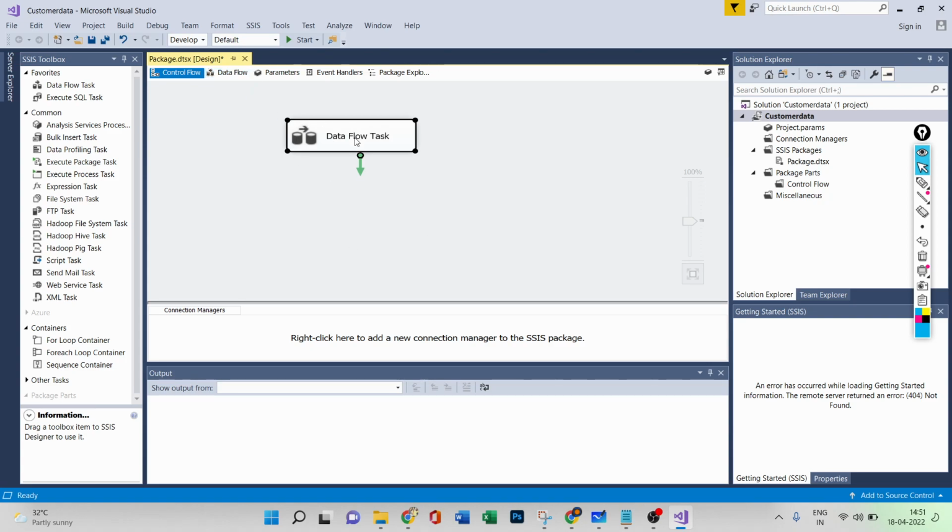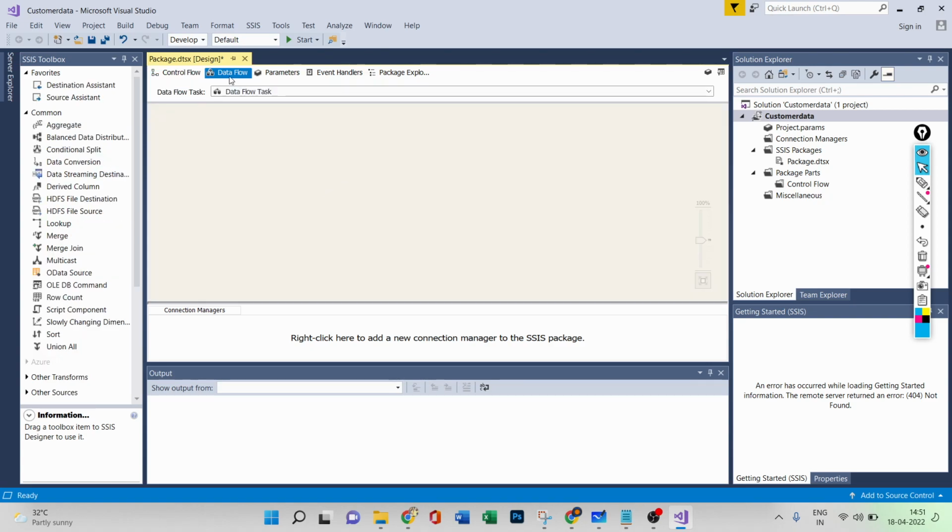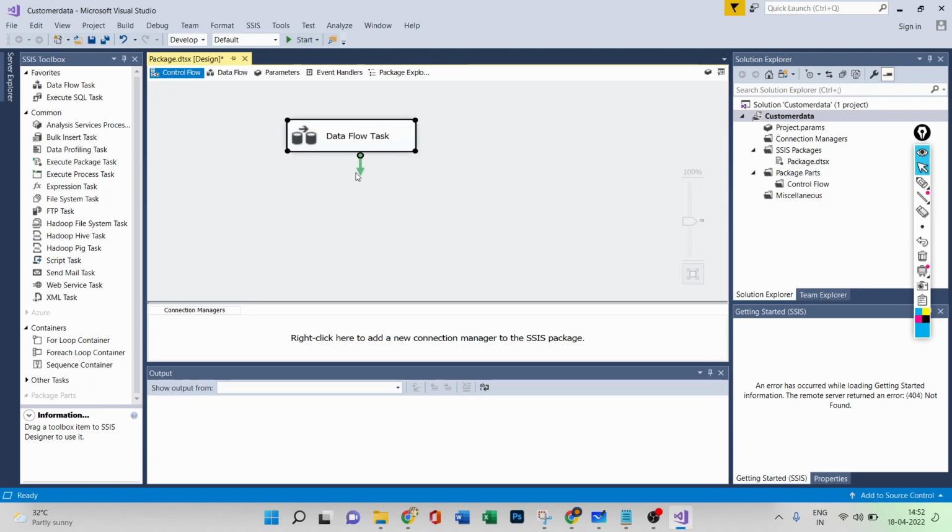So when I click onto this data flow task, I'll be getting into data flows. You can see right now the tab has been changed, right? So this is the control flow. Inside the control flow we have one data flow task. So I'll just go to the data flow.